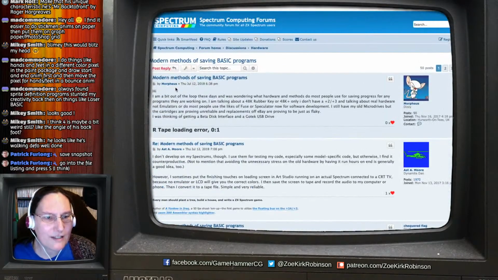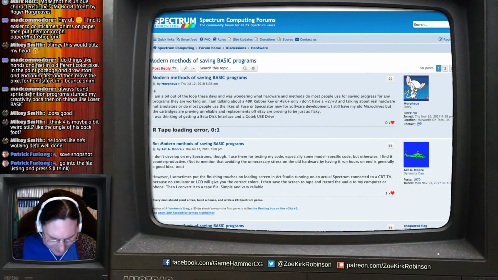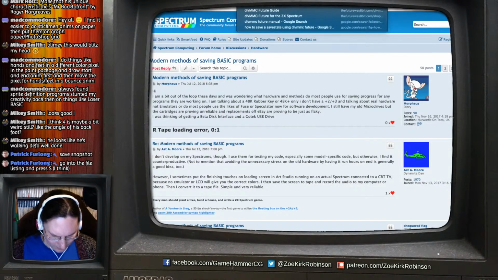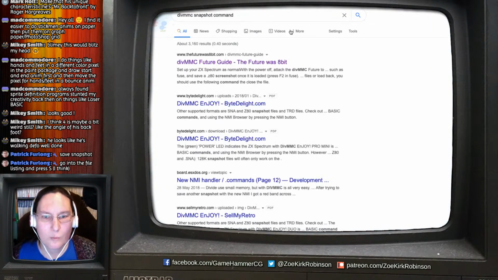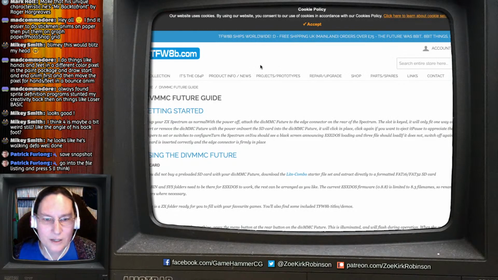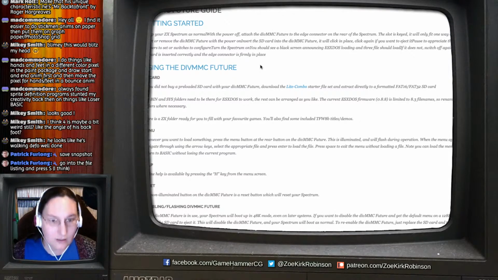Go into listing, file listing and press S, I think. Yeah, I think it is. DivMMC snapshot command. I know there is one. Future guy, come on. We need to know this stuff. No. Online help is available by pressing H key from the menu screen. Okay. Press space to exit the menu without loading a file.